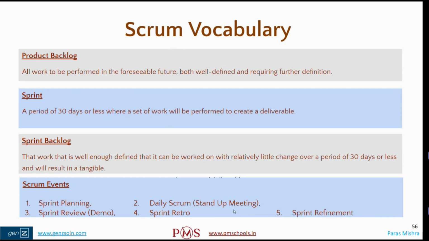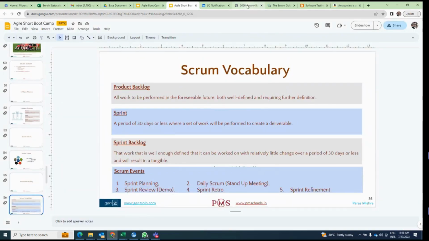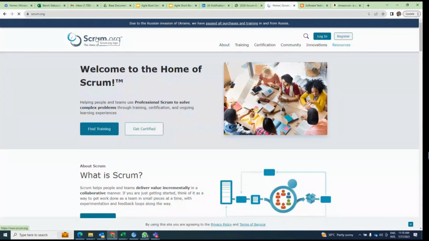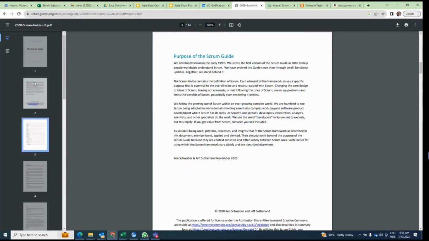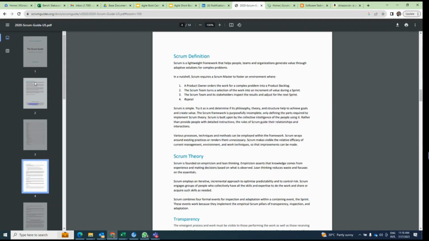Now sprint refinement. Let me tell you something very interesting. This is the scrum.org organization. This is the organization of Mr. Kane. He is a very authoritative voice in Agile, and they published the Scrum guide. In the latest Scrum guide, published in 2020, there are no Scrum refinement meetings. Whatever I am speaking, I am not speaking out of thin air. Everything is available. So the Scrum definition and everything is here.